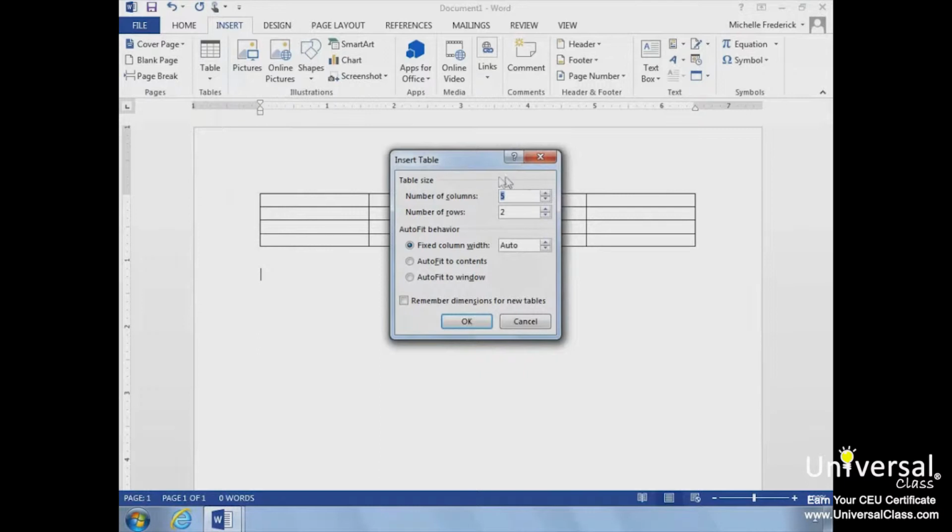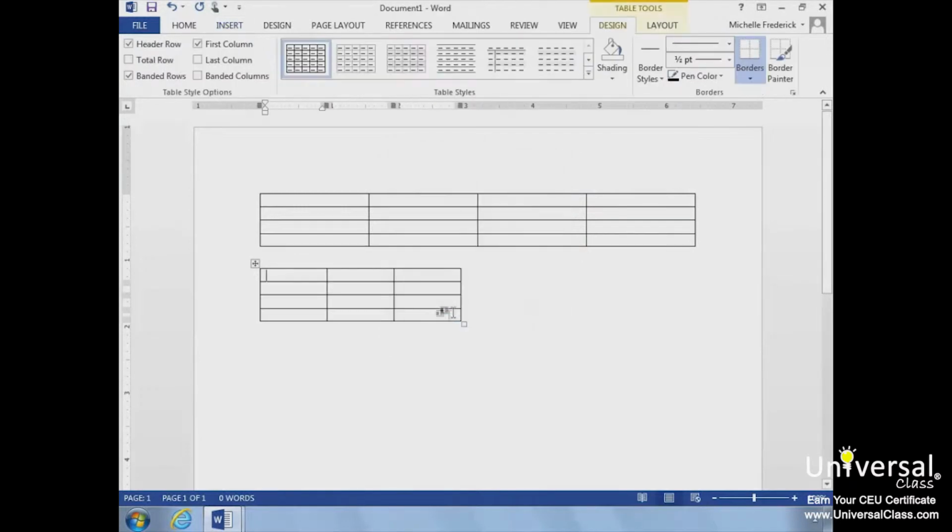The Insert Table dialog box will open. We'll create our table with 3 columns and 4 rows by modifying the number of the columns and row fields. Then increase the fixed column width to 1 inch using the arrows and click OK. Our table has been created and each column is only 1 inch wide.